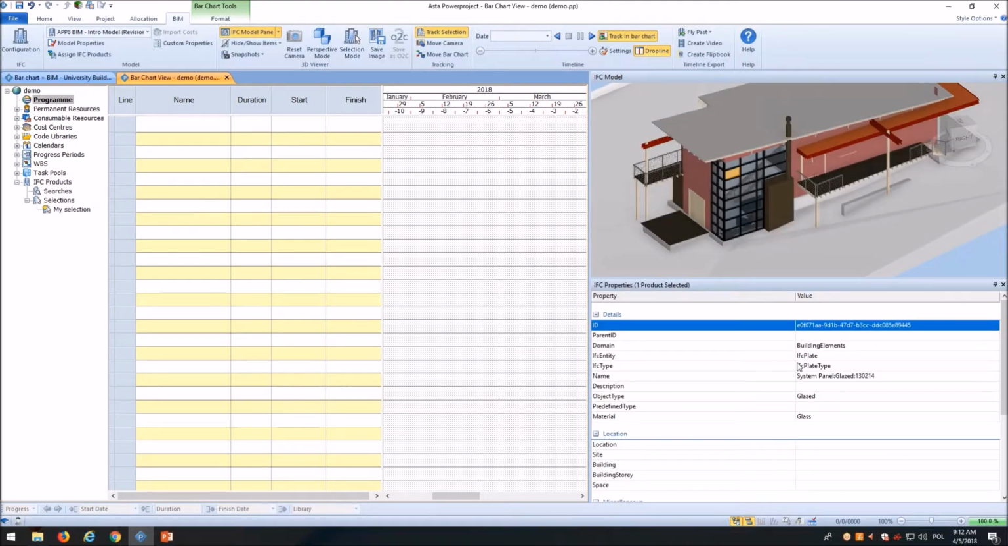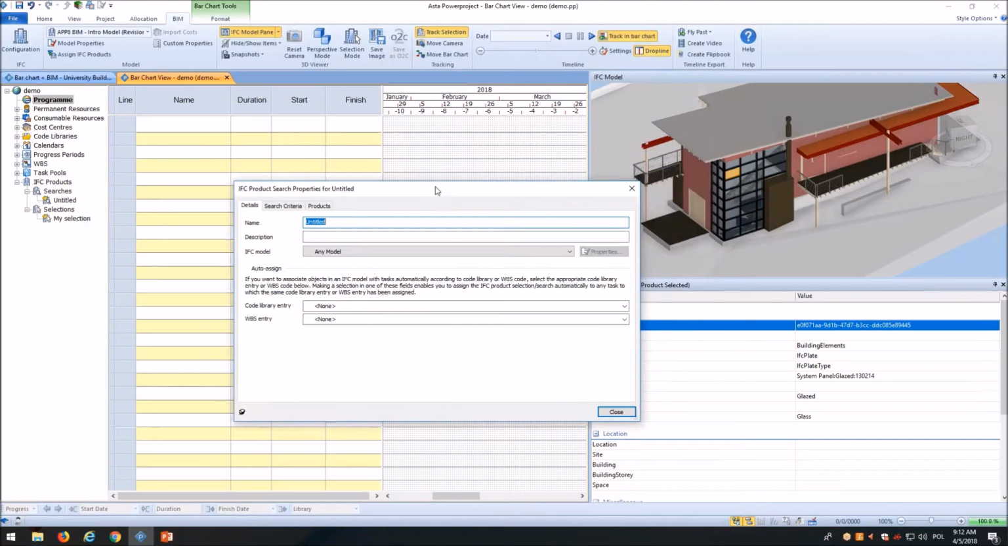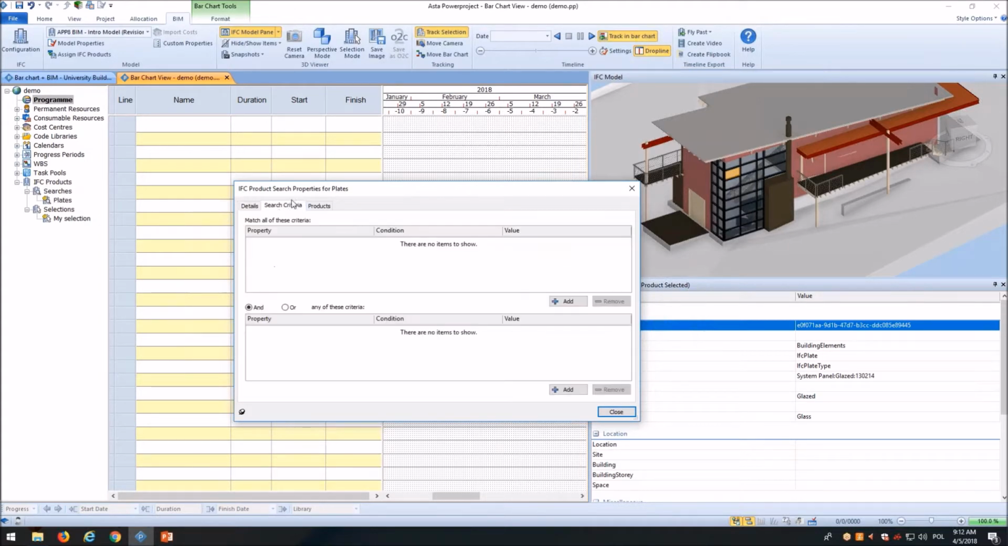Let's say we are looking for plates. To create a new search, we select new IFC product search. A new window will appear with the properties for this search. Let's name it plates. And let's go to the search criteria tab.